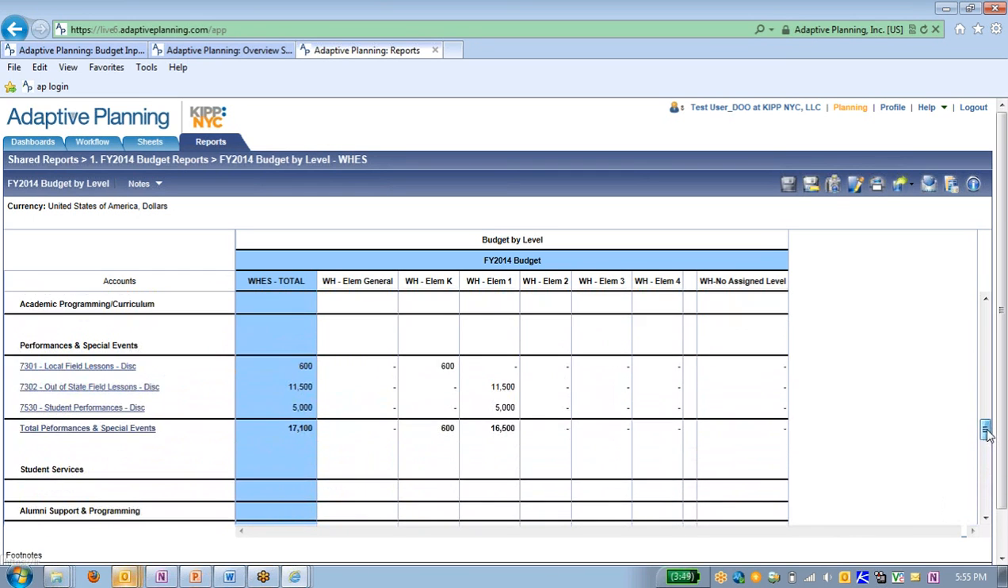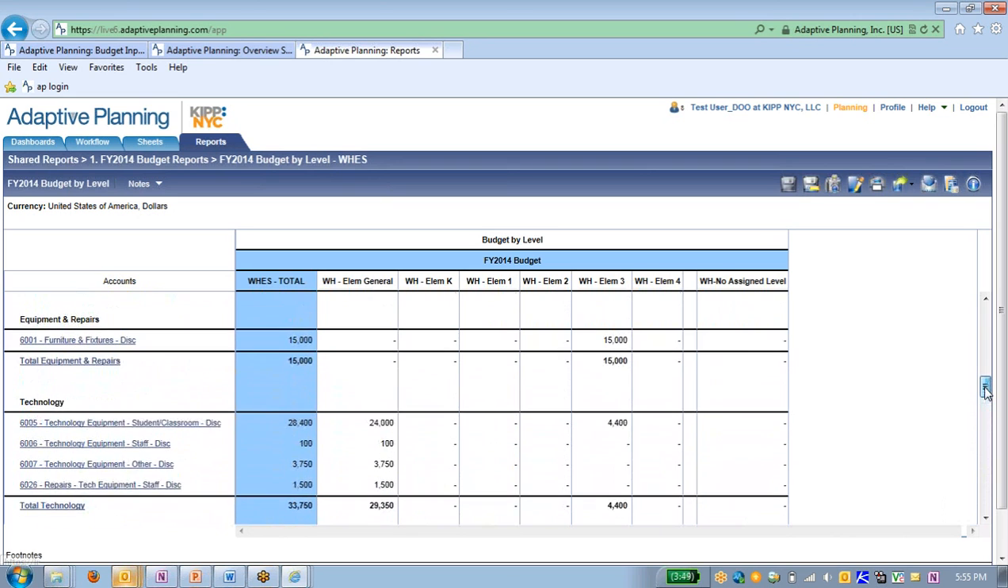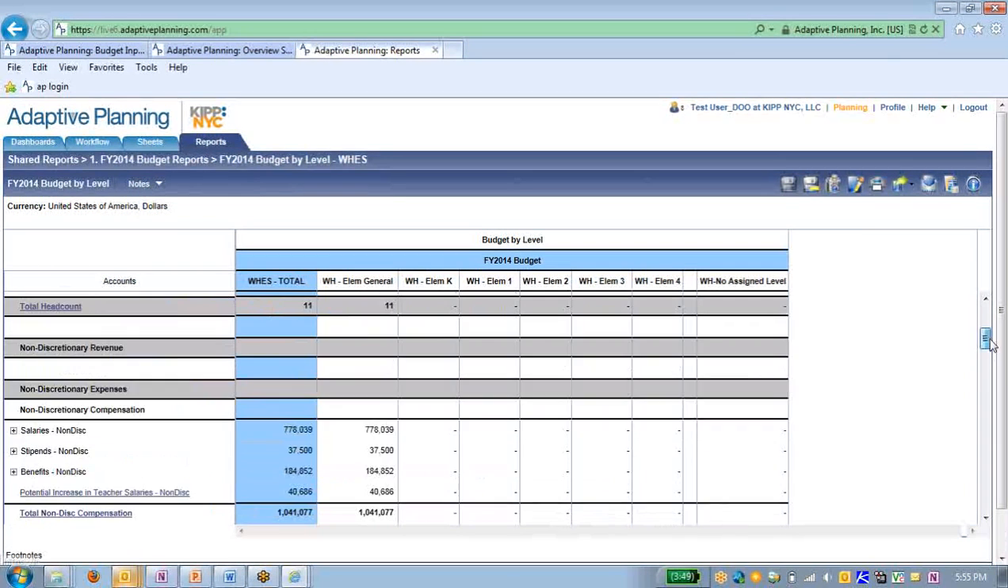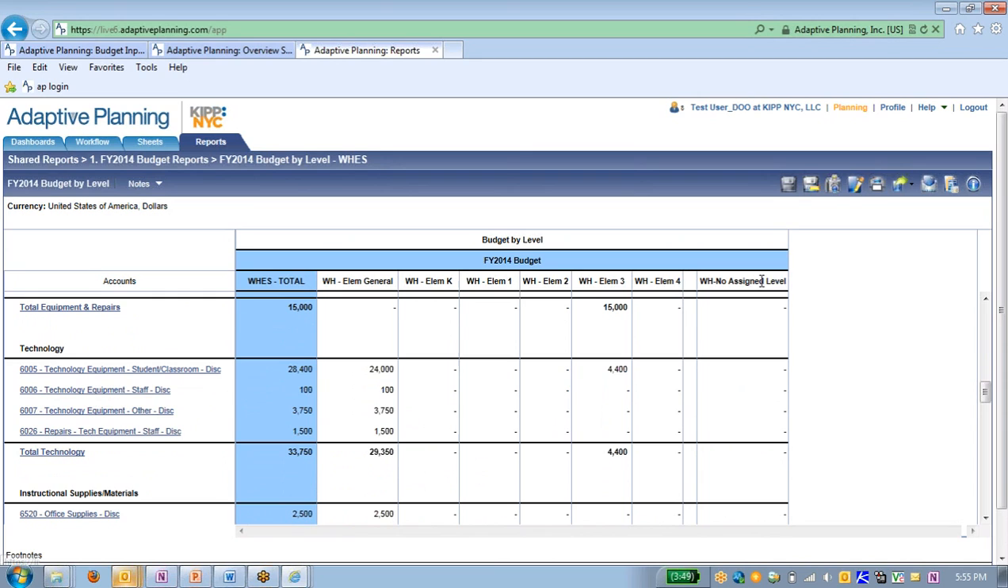If you have input data at the roll-up level, which we have talked about that we shouldn't do, you will see that show up in this column. And if you do see some data in here that is an expense, you need to go back and put that into either general or one of your individual grade or team levels. So that's just something to check as you're reviewing this report.